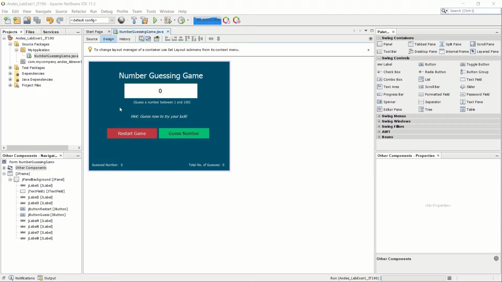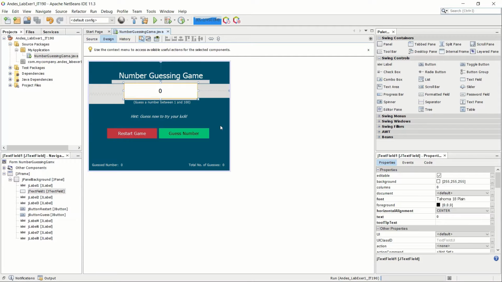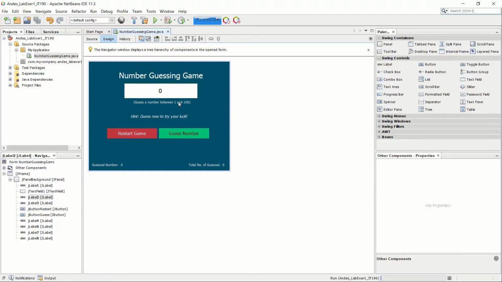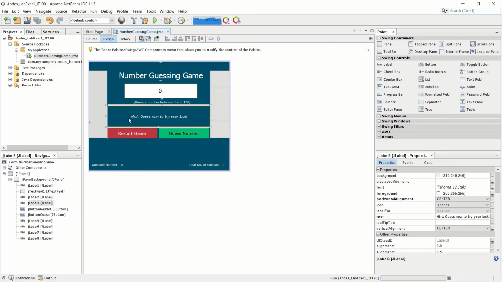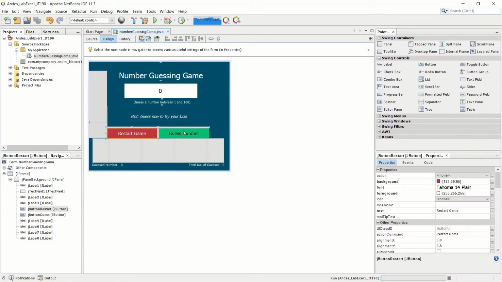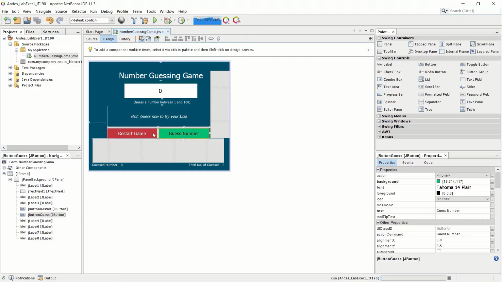There is one text field for the user to input their guess numbers alongside with an instruction label, guess a number between 1 and 100, and a hint label. This is to know whether the player guessed a number lower or higher than the randomized number. So these are the two buttons, restart game and guess number game. This is to restart the game, and this is to guess the randomized number.